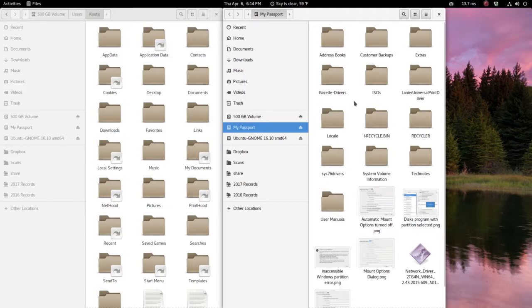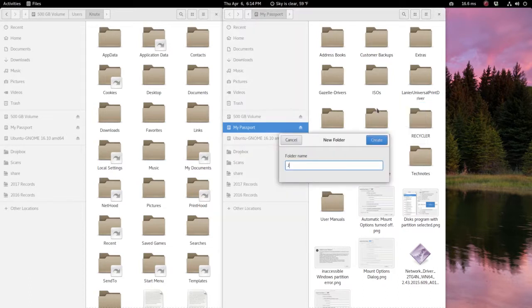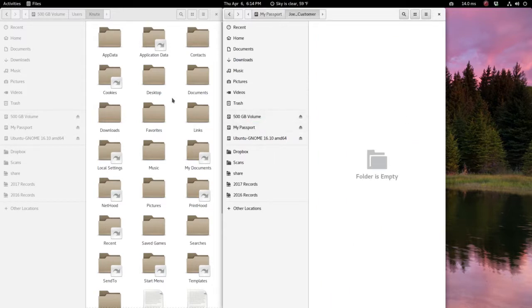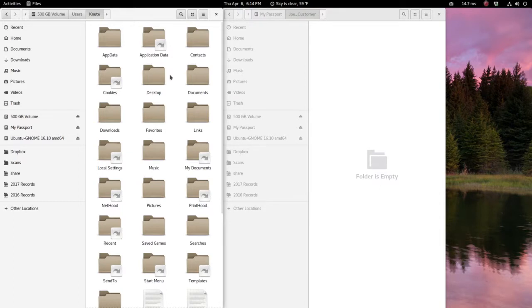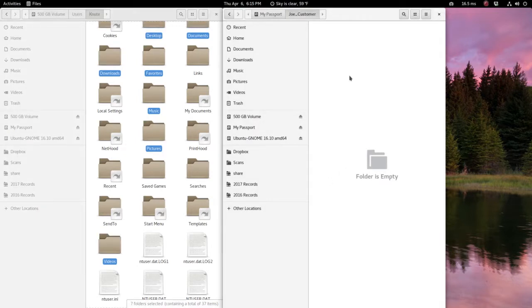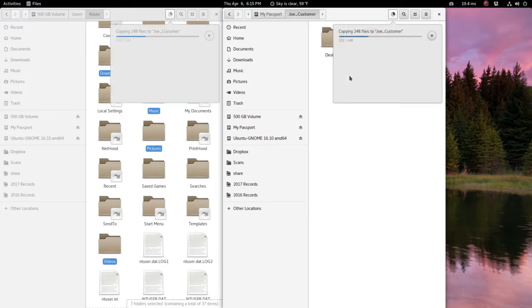So I'm going to right click on the right side over here and say new folder. We'll create a new user called Joe Customer, and then I will focus in on Joe Customer over there. And then on this side where the data is, I'm going to select desktop, and then I'm going to now hold down the control key to select the other folders here. So I'll control click Documents, Downloads, Favorites, Music, Pictures, and Videos. I'm just going to use the keyboard copy command, so I'll do Control C and then come over to my destination or my backup and use Control V to paste. And so all those items will start coming in.